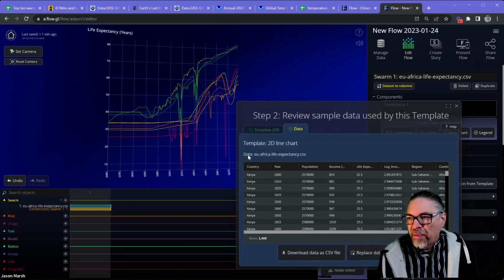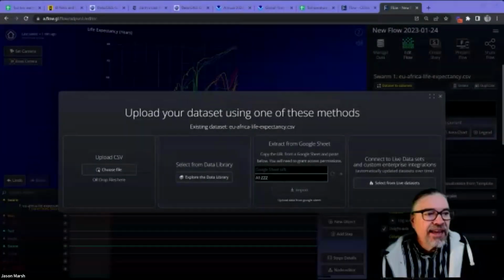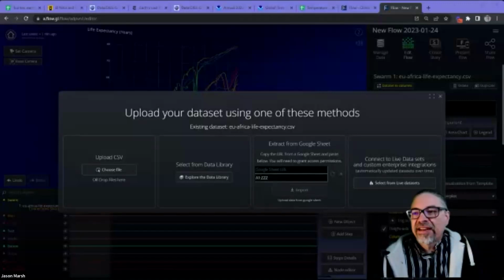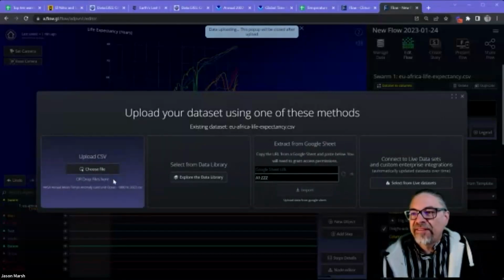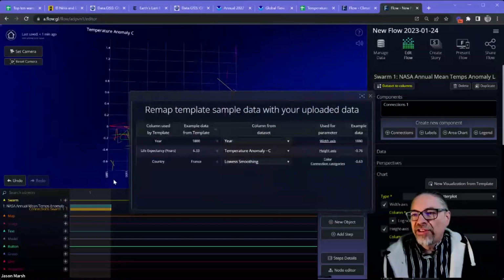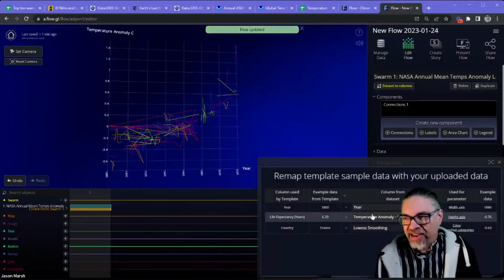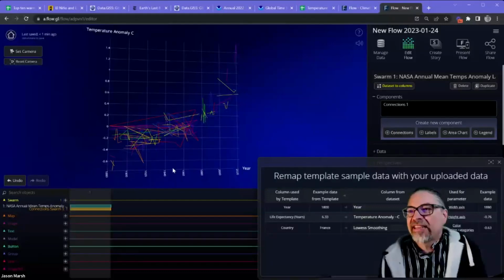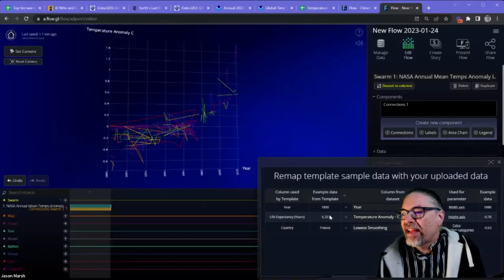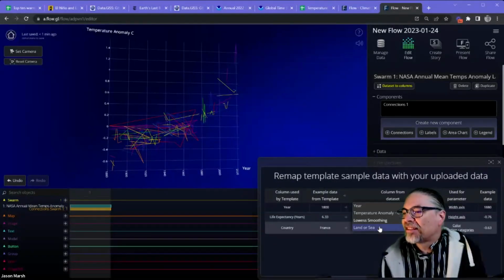The most important button you'll probably use is replace data, and you can grab your own data and swap it in here. So I have a climate change set of data that I'm going to drop onto the CSV. The first thing it does is pop up this remap template dialog, and that's really handy. You can see that it got some things right. It put the year across the width axis, it decided that it should use temperature anomaly instead of life expectancy, which was the original data. It kind of got the country. It decided to do something strange with country.